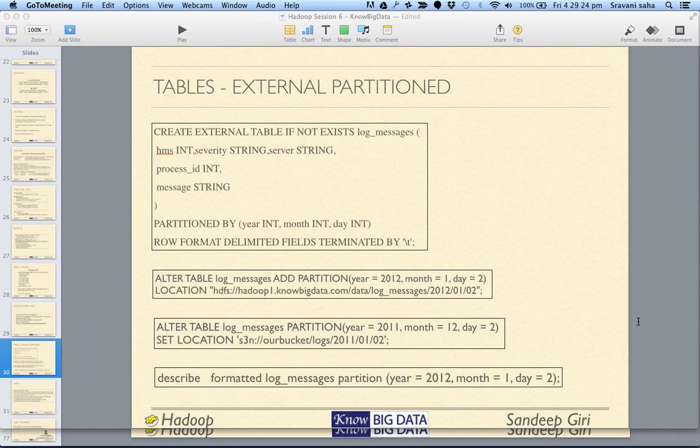All right. So you can also create an external table without defining a location, because an external table doesn't need a location right away. If it is a partitioned one, it doesn't need a location right away.